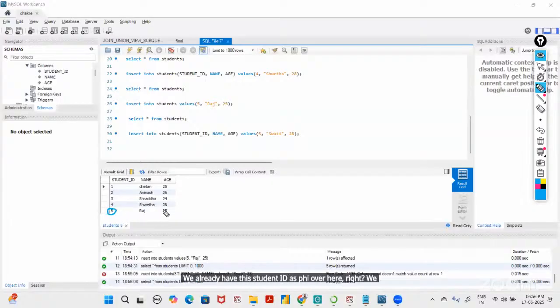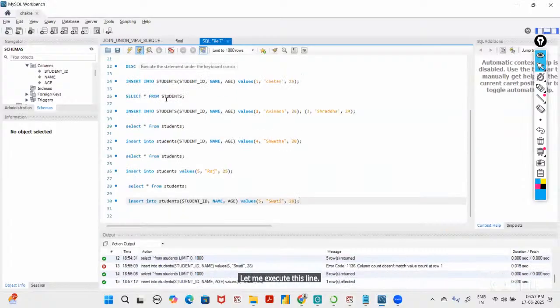We are having already that, right? But what if I assign the same ID over here for a record, which is Swati? Will it work? Yes, the answer to your question is yes. Let me execute this line and I'll tell you the reason.